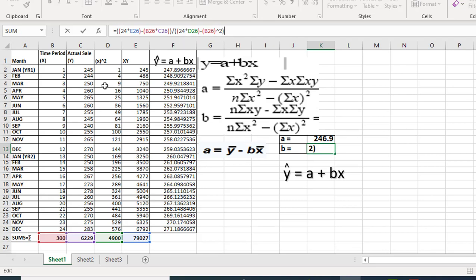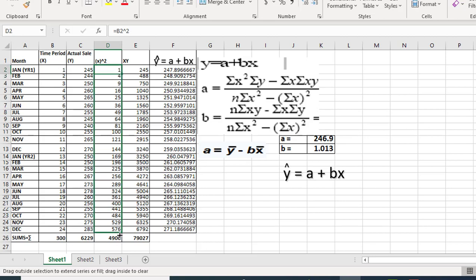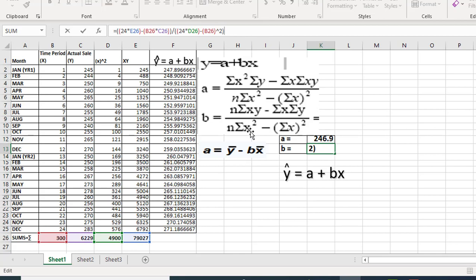equation. So n, once again, n is 24, we have 24 months of data, into D26, so summation x square. How you will calculate x square? Very simple, this is x, you need to take the square: 1 squared is 1, 2 squared is 4, and this way you will calculate it. So once again, if I click it, it is 24 into summation x square, this whole column, minus summation x whole square. So 300 whole square, that is why this is B26 whole square. This way, when you click this, you will get the b value.